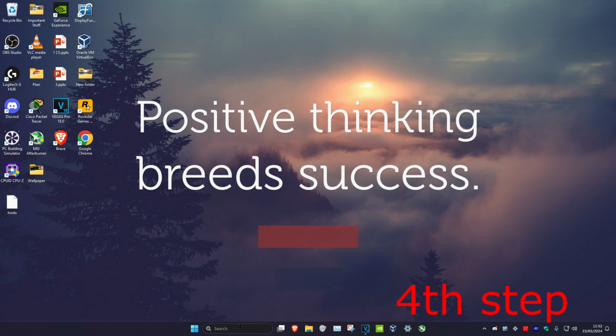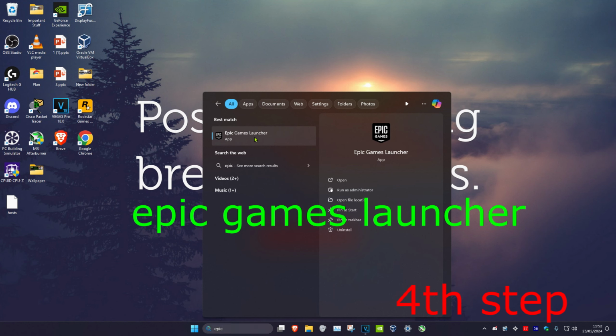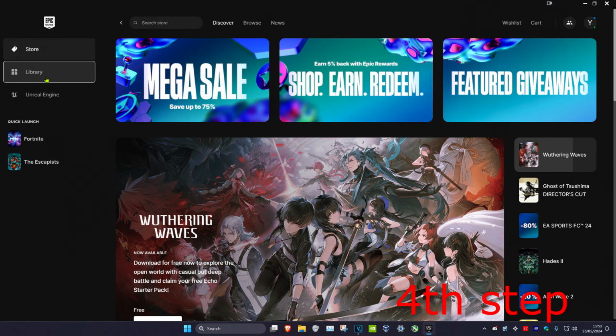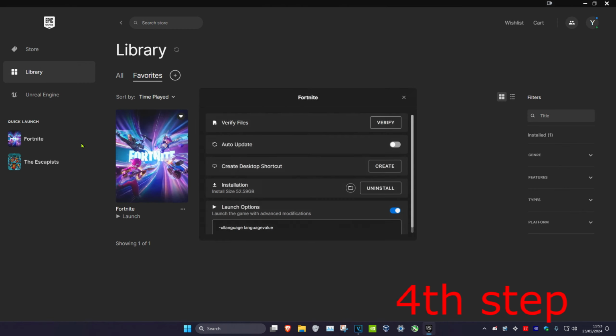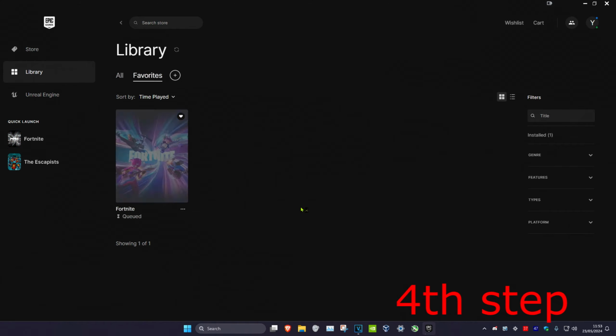Now we're going to head over to search again and type in Epic Games Launcher, click on it. Now once you're on this, we're going to head over to our library. And then you want to find the game that you want to play. You want to click on the three dots, and then click on manage, and then click on verify. Now you want to open up your game and then the problem should be fixed. But if it's not fixed, then just restart your computer and then that should fix the problem.